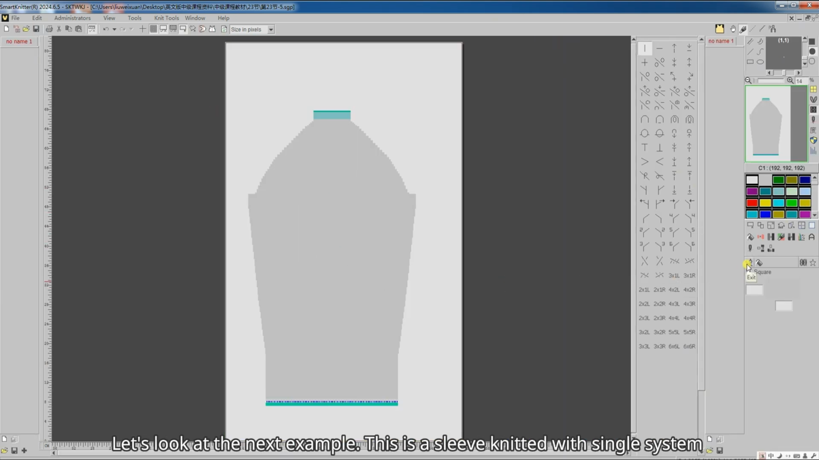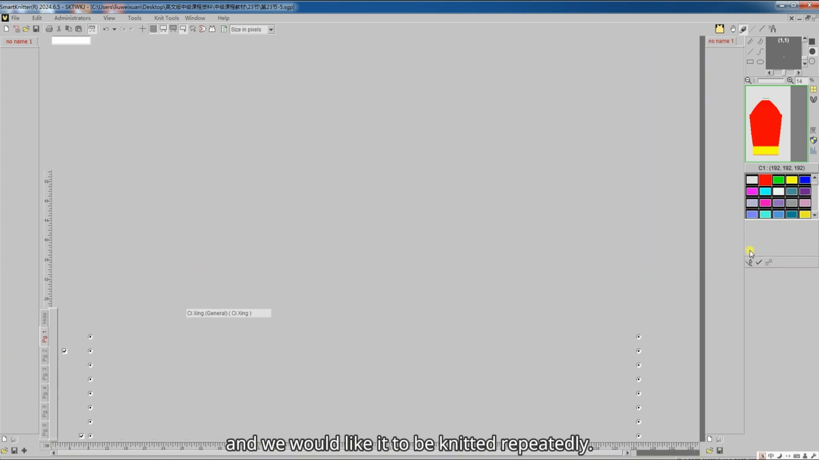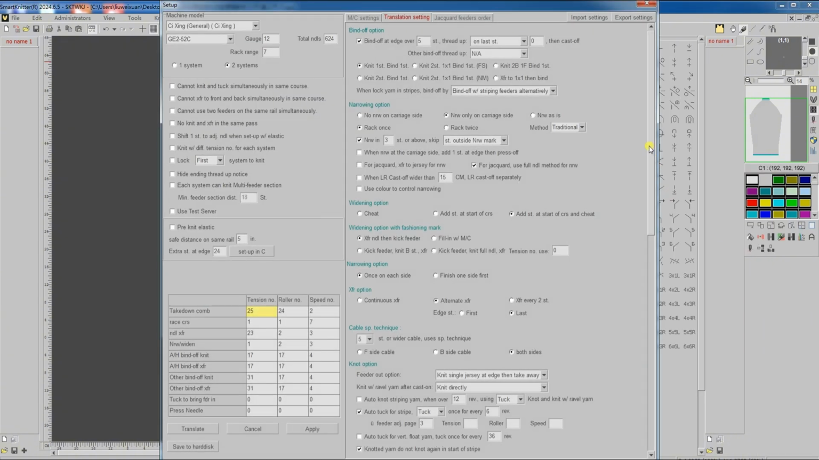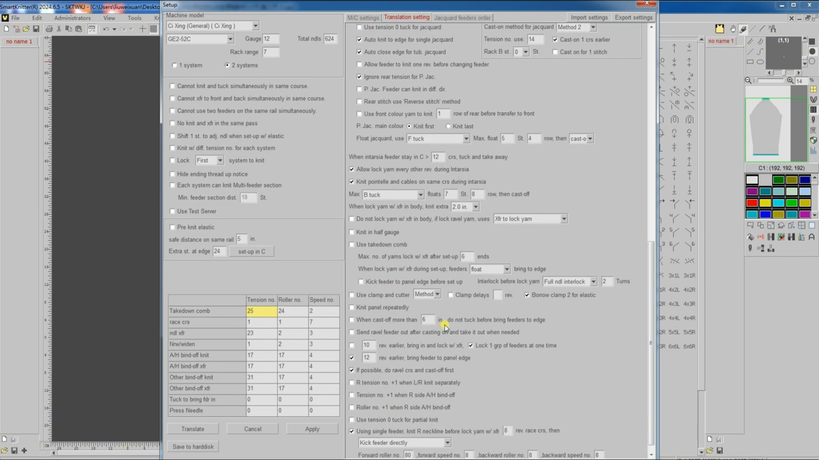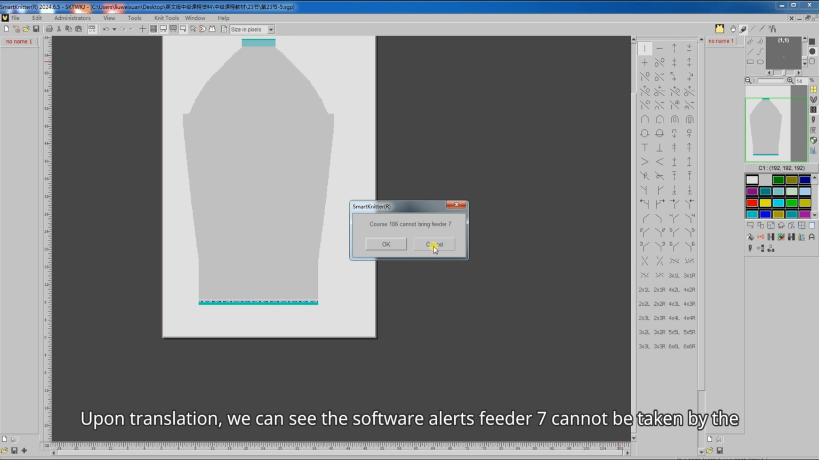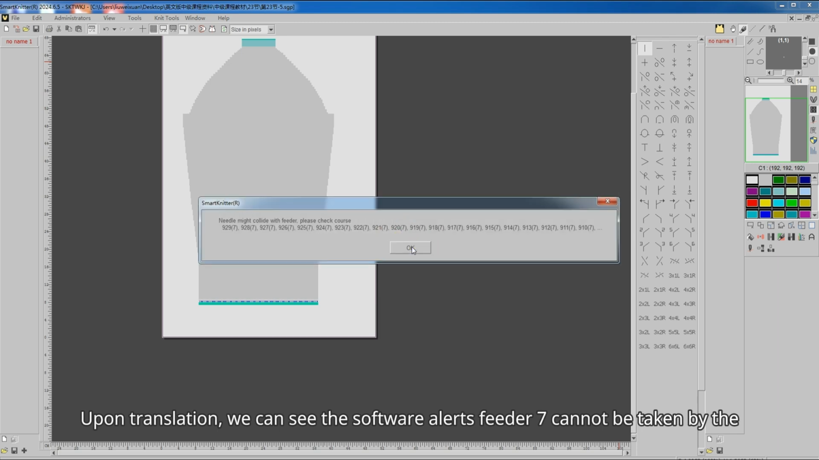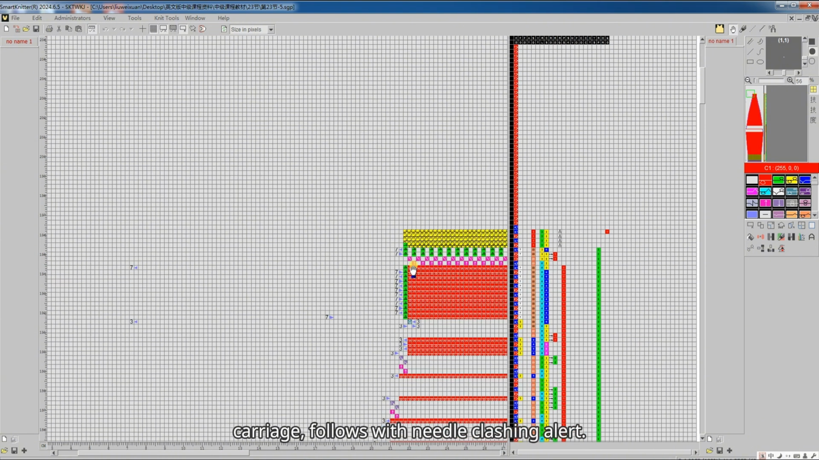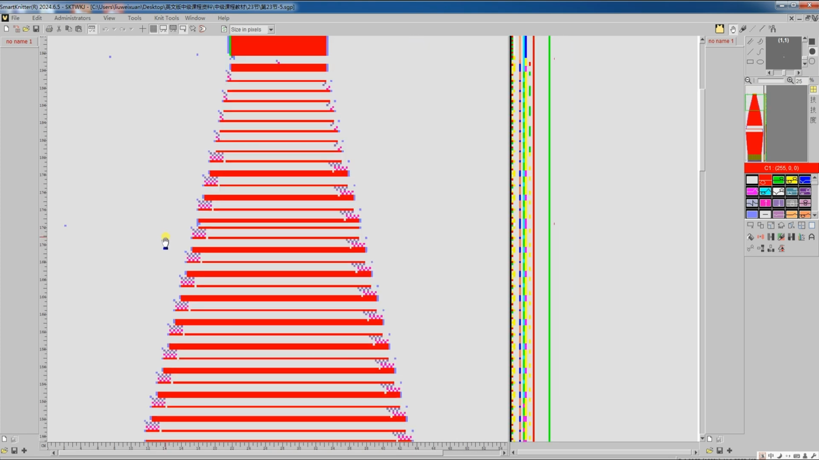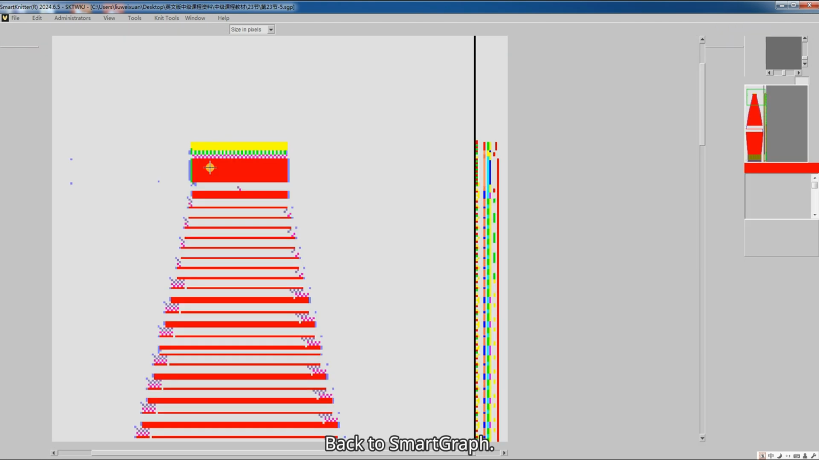This is a sleeve knitted with single system, and we would like it to be knitted repeatedly. Check Knit panel repeatedly in the translation setting. Upon translation, we can see the software alerts feeder 7 cannot be taken by the carriage, followed by a needle clashing alert. Back to SmartGraph.